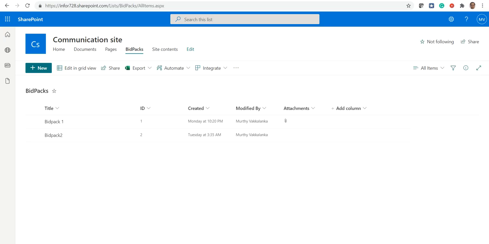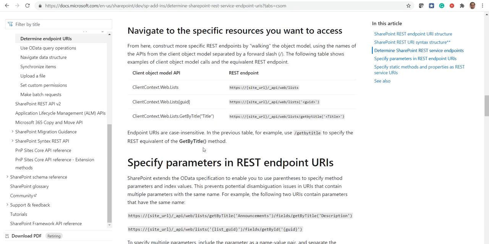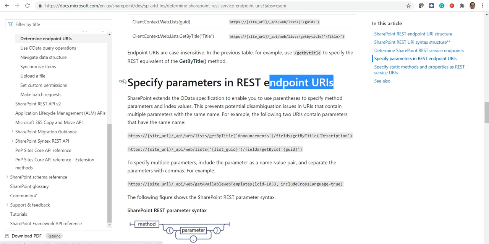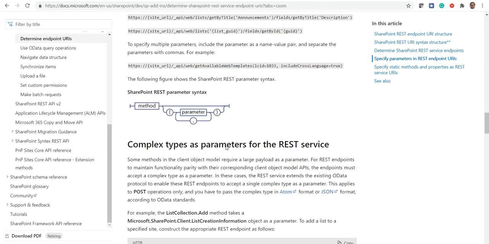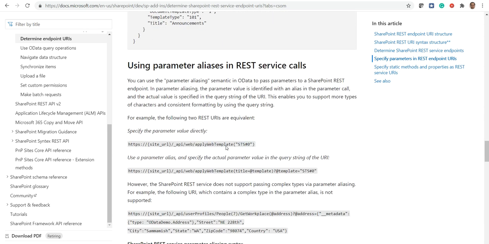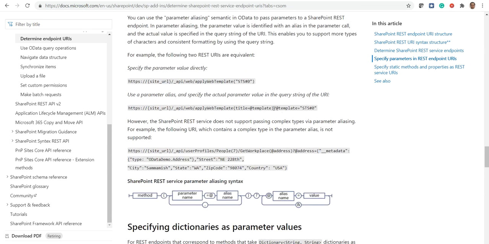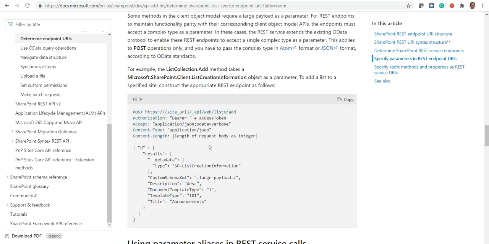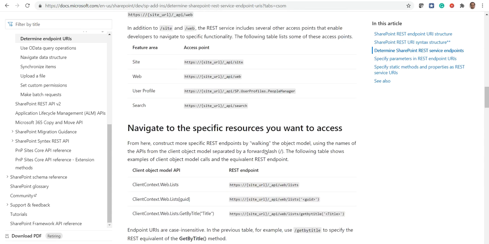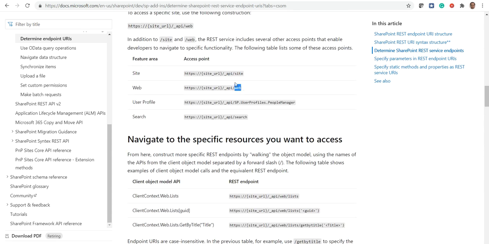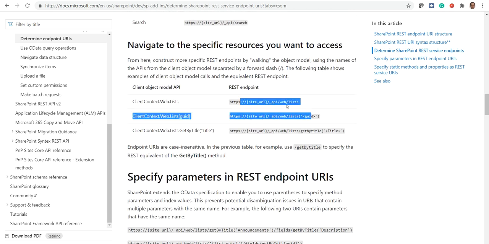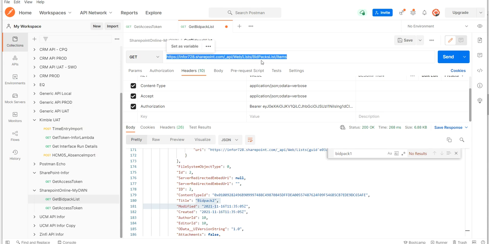You can get various API endpoint URIs in the Microsoft site. So here, REST endpoint URIs. So in that you can get the endpoint URIs, how to frame these endpoint URIs. For example, see web template, how to apply web template, and REST service endpoint URIs like web user profiles, people manager to get the user profile. Various endpoints, see web lists, which fetch the lists. So in my case, I have framed my endpoint URI like this to get the list of items in my bitpacks list.